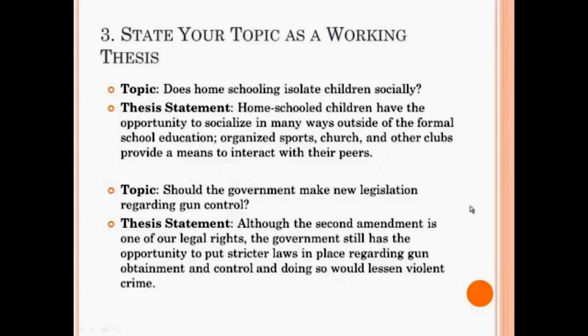Should the government make new legislation regarding gun control? Although the Second Amendment is one of our legal rights, the government still has the opportunity to put stricter laws in place regarding gun obtainment and control, and in doing so would lessen violent crime. This addresses the power of the government and how it relates to our lives, and the stance is that they should be more involved, right?